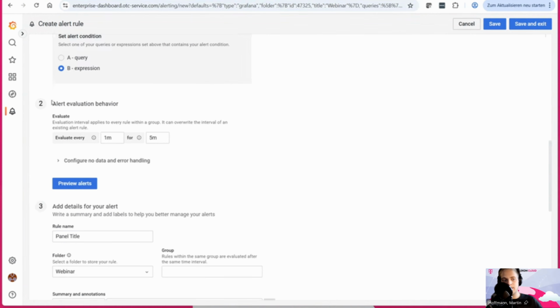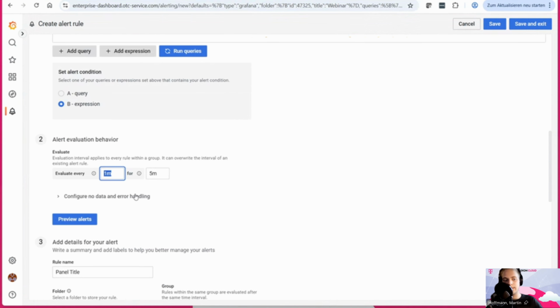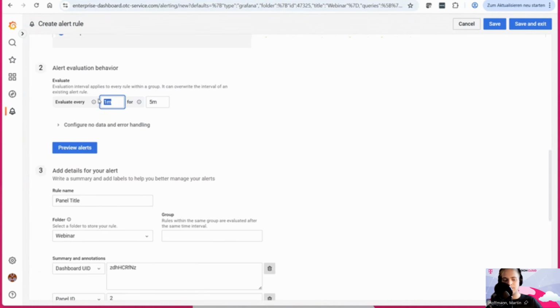The next important thing here is the alert evaluation behavior. Here you can specify how often the check should be run for the alerting rule. For example here, every minute, that's maybe a bit often. But for testing purposes, so that you see that the alert is triggered, 1 minute is good for now. But in a real world scenario, I would prefer a longer time frame. Just for testing purposes, I add here 1 minute and here 1 minute.